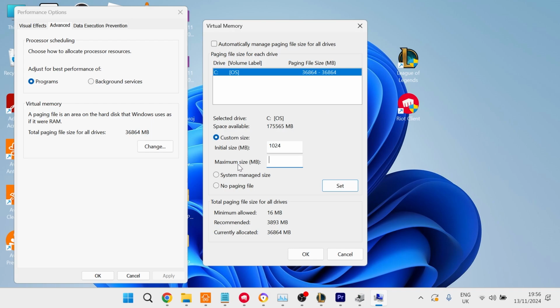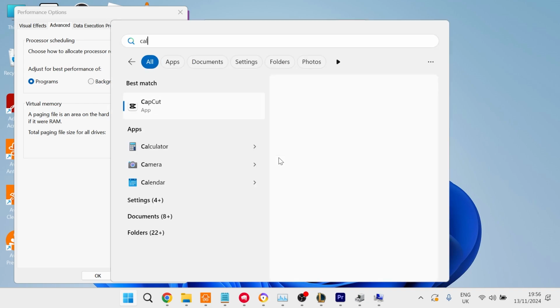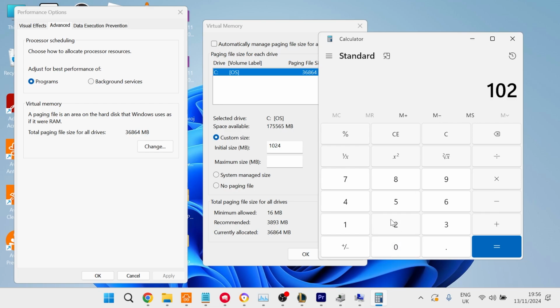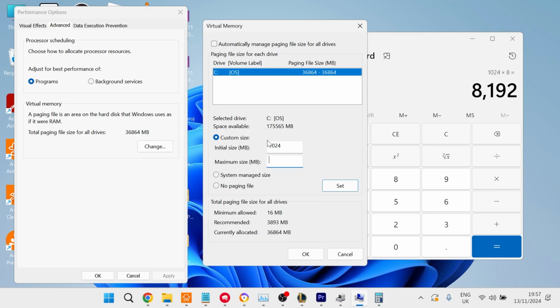Then for the maximum size, you need to times 1024 by the number of RAM you have available on your computer. So for example, on my PC, I have 8 GB of RAM. So what I'm going to do is head over to the calculator on my computer, and I'm just going to times 1024 times by the number 8 and hit enter, which is 8192. So I'm going to type that in here.